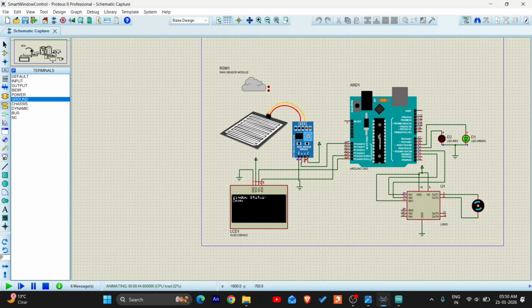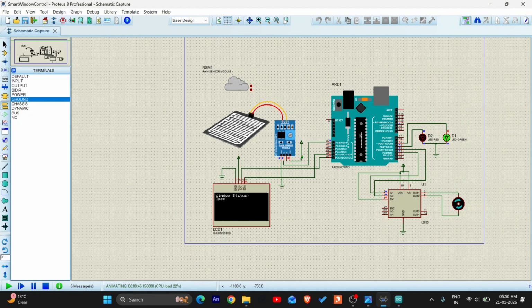So this was a simple project which demonstrated how you can use a rain sensor to detect the rain and control the window.